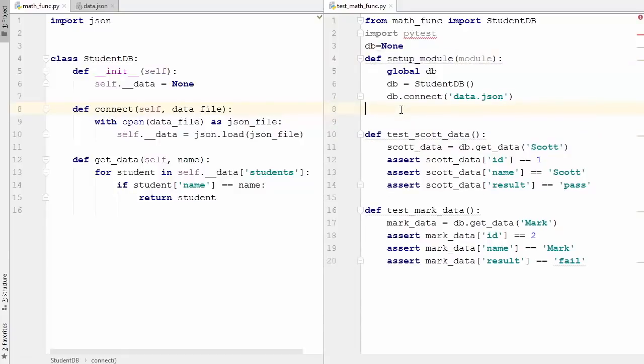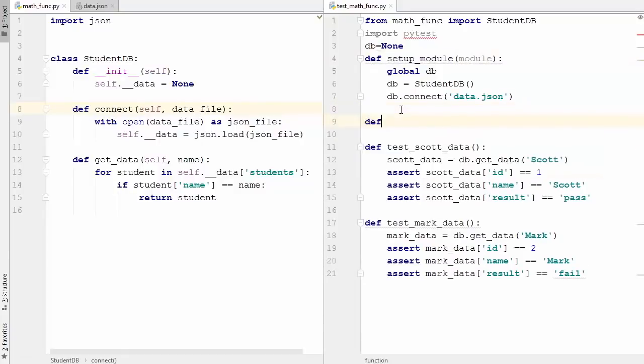There is also a teardown method which we can define here. Just write def teardown underscore module, and then inside the parenthesis you give the module as an argument, and inside this teardown module you can close your connections or free your resources. Whatever you want to do after your test, you can do in the teardown module.